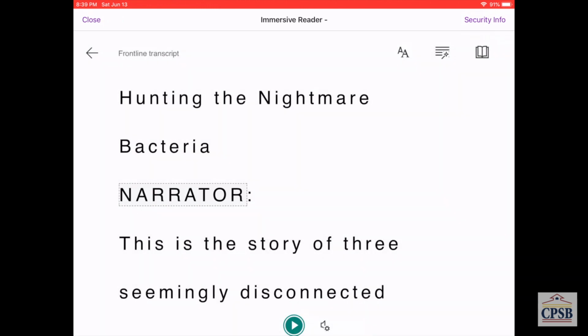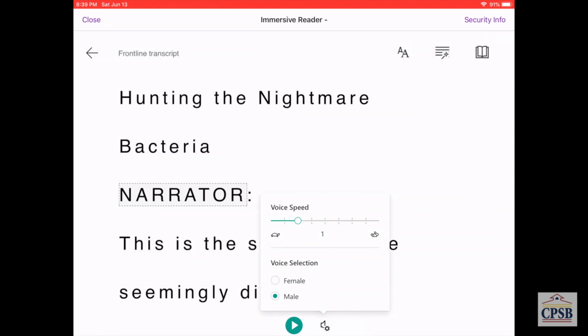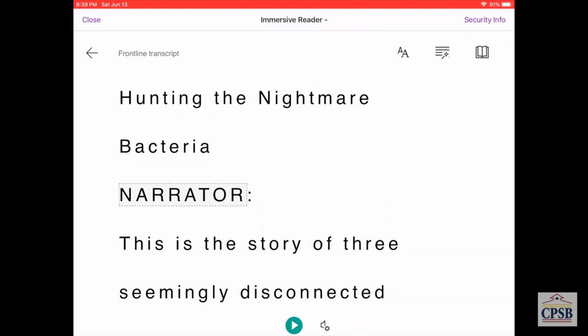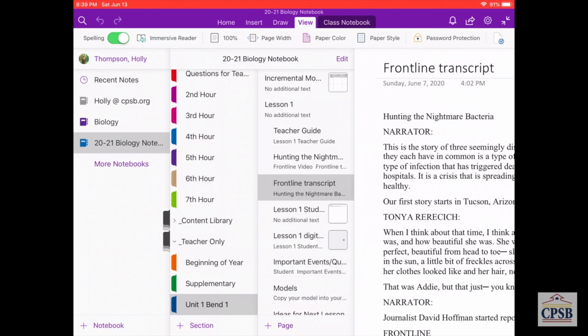There are some different options within Immersive Reader as well, as far as voice selection and voice speed. So a good way to accommodate different students in your classroom.